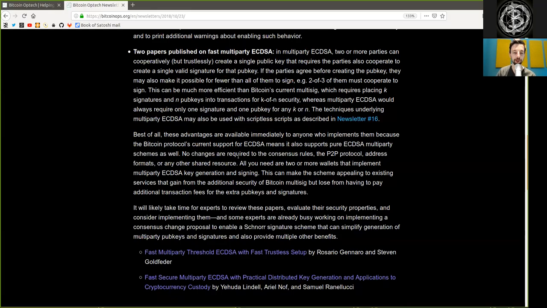No changes are required to the consensus rule, the peer-to-peer protocol, address format, or other shared resources. All you need are two or more wallets that implement multi-party ECDSA key generation and signing. This can make the scheme appealing to existing services that gain from the additional security of Bitcoin's multisig, but lose from having to pay additional transaction fees for the extra public key and signatures.